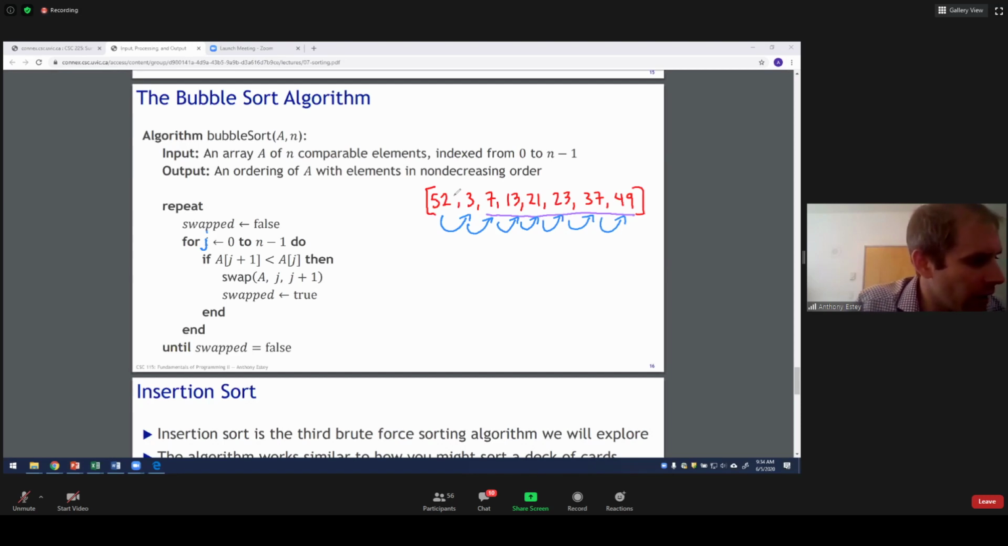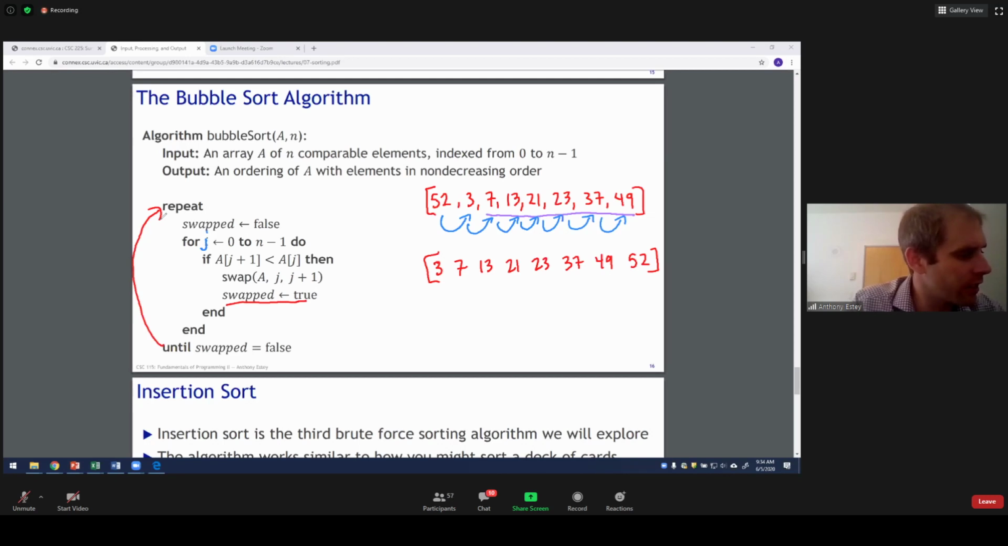So at the end of that, after it makes all those swaps, it's going to swap 52 and 3. Then it's going to swap 52 and 7, then 52 and 13, then 52 and 21, then 52 and 23, then 52 and 37, then 52 and 49, and then 52 will be at the end. So after the first iteration, there was a swap, so it's true. So it's going to say repeat until swap is false. So then we're going to iterate this whole thing again.